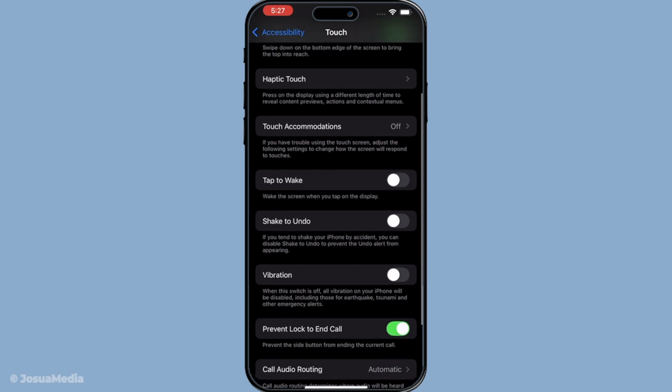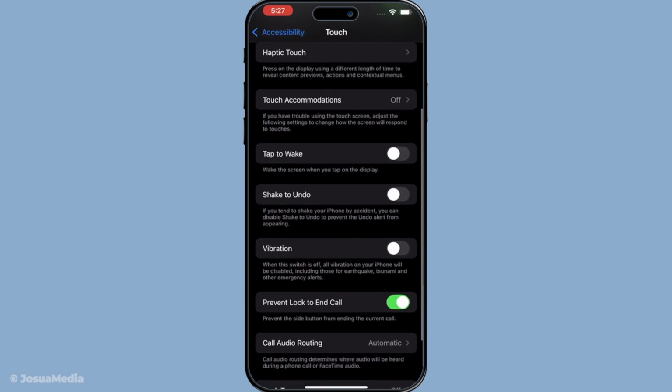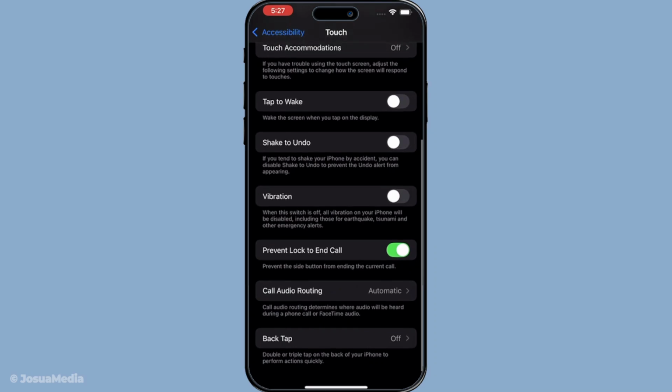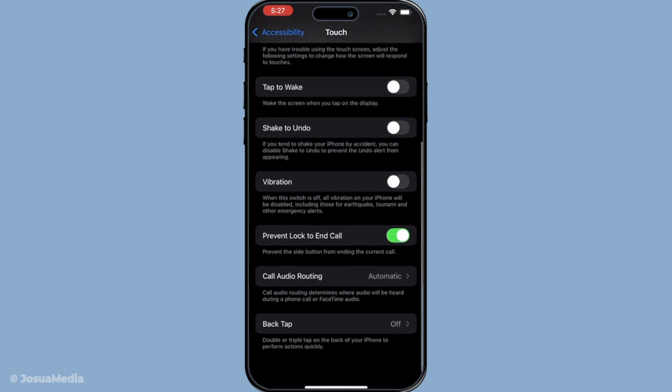Alright, now that I'm here on the touch screen, I can see the option labeled vibration. This is what I'm looking for, so I go ahead and tap the toggle to turn vibration off. The change happens immediately, and there's nothing else I need to confirm or save.